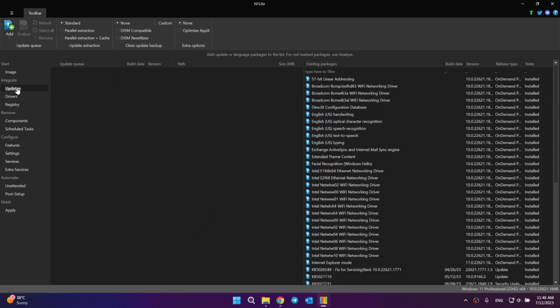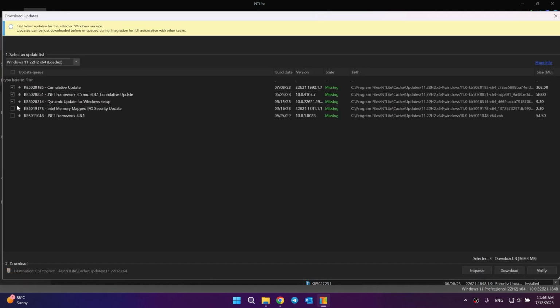First part is updates. Even if you download the ISO from official Microsoft website, you will always have some cumulative updates or some security ones, which you can add from here. But gotta say, downloading and including them into your ISO is only for the paid version, so we can't do it here.